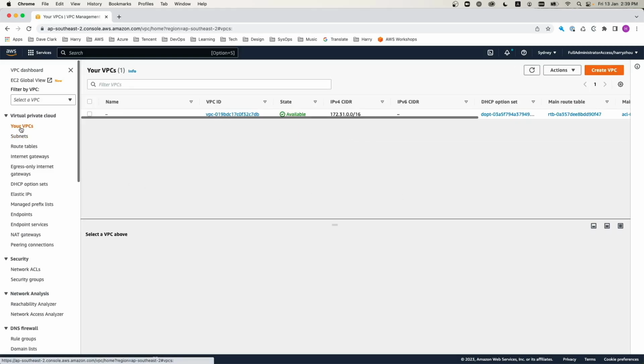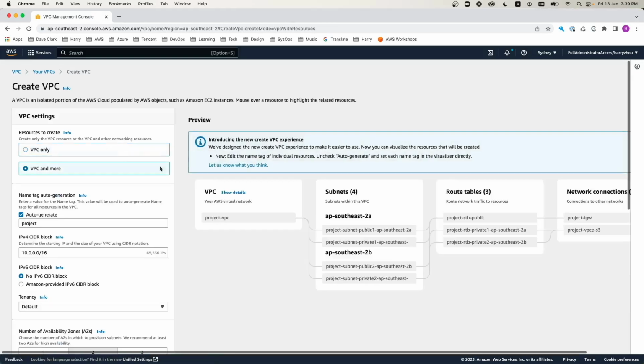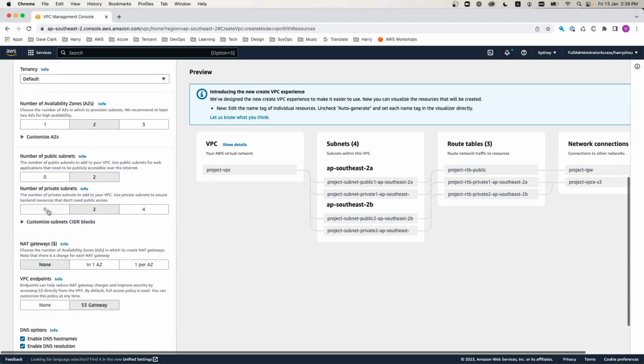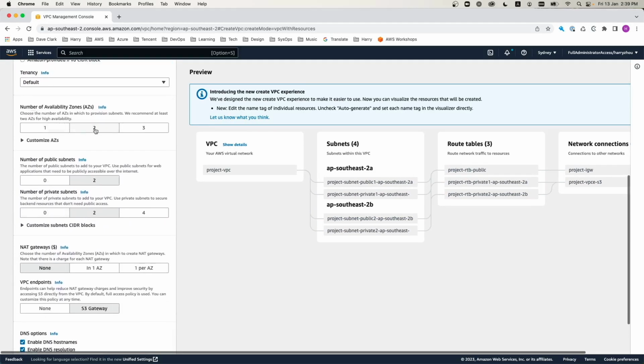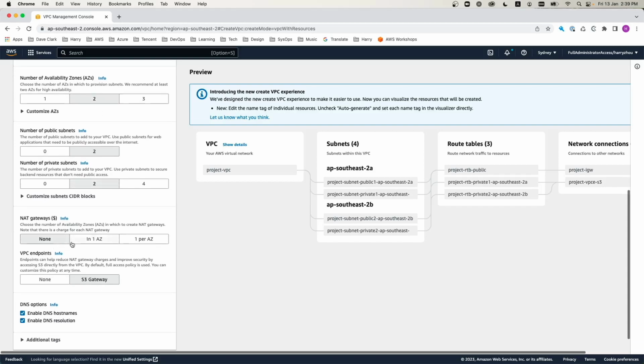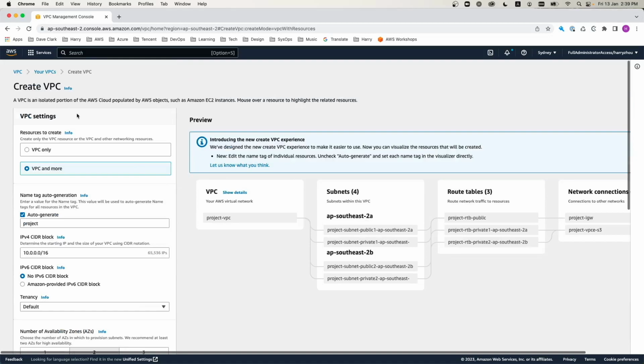So first, I'll click VPC. I'll create a VPC. If you click VPC and more here, AWS gives you some new VPC experience. You can just go through what you have. You can pick different availability zones, number of public subnets, private subnets, and select a NAT gateway if you need it, and select an S3 gateway if you really need it as a VPC endpoint. We're not gonna do that. We're gonna use our own method for you to better understand how it works.